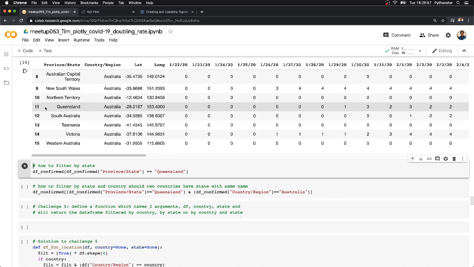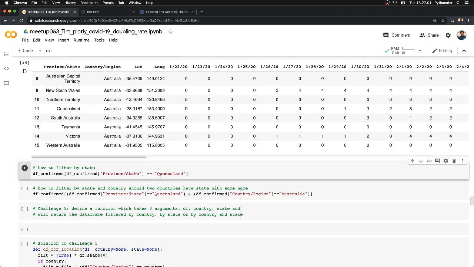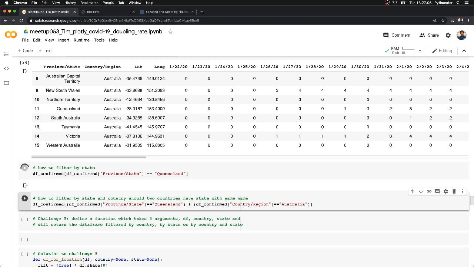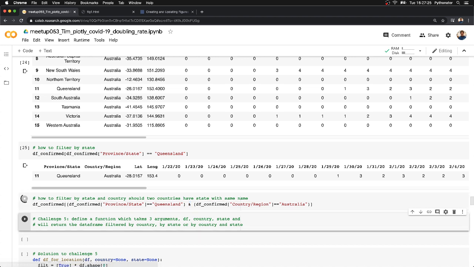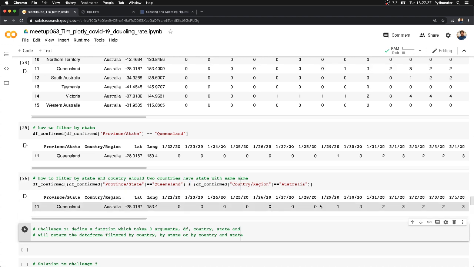We get these 8 records by filtering on Australia. We could also filter just on Queensland, or you can filter on a state and a country by putting parentheses around your filter and joining the 2 sets of filters with a single ampersand. And that should give the same because all the Queenslands were in Australia.